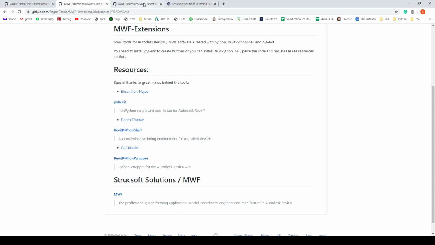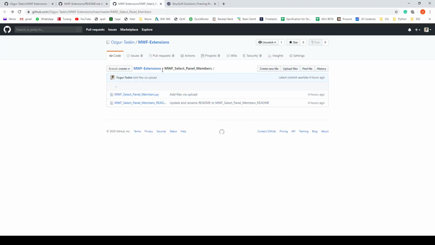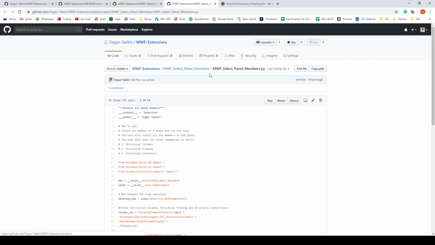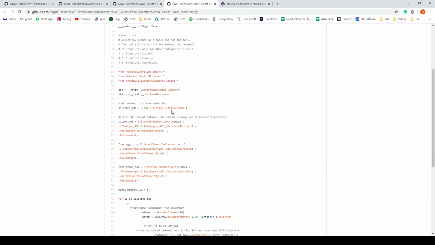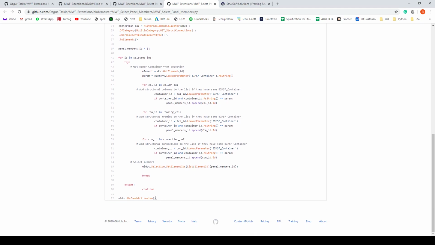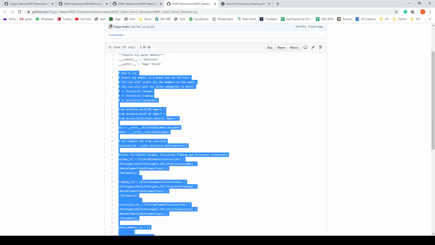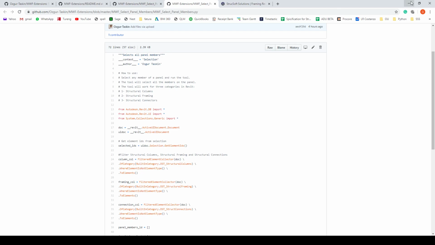So how can you get this tool for yourself? Again, I will share another link with you and it will direct you to this part of my repository. On this page you will have two files. One of them is a README file, which briefly explains how this tool works, and the other one is the actual Python file. If you open this one, you will see that the code for this tool is here. So let me copy this one because I will show you how you can use it on your machine.